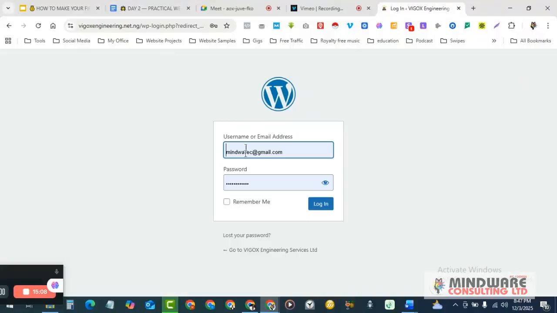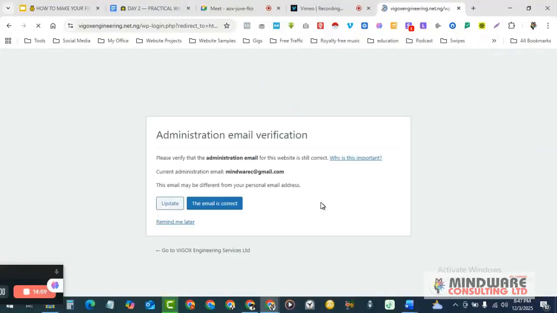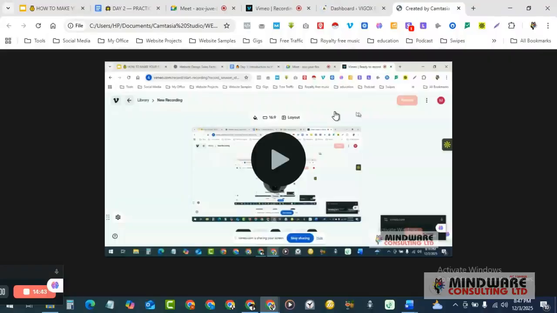Now it will require me to put in my login details. So I just have to put it in and log in. That's very important, because if you don't have your login details there, anybody can access your dashboard and just do anything to your website. And if they are not good enough, they can just break your website.